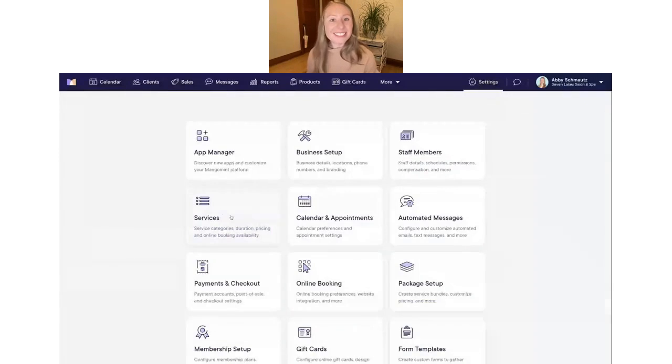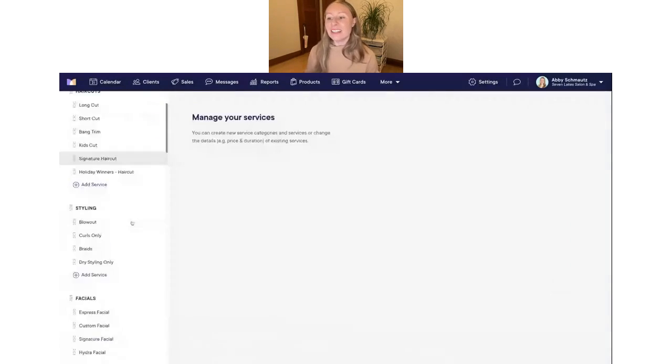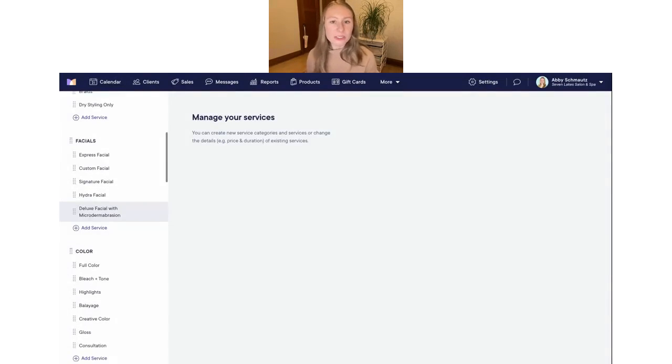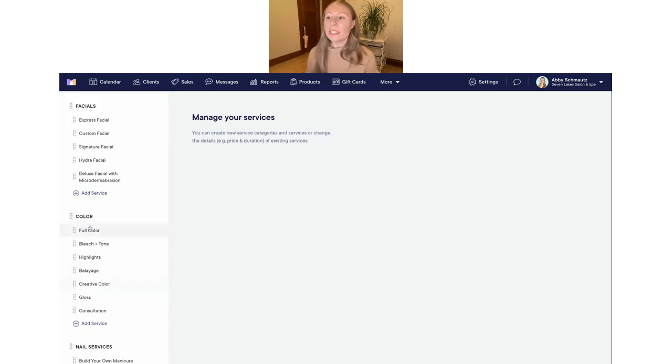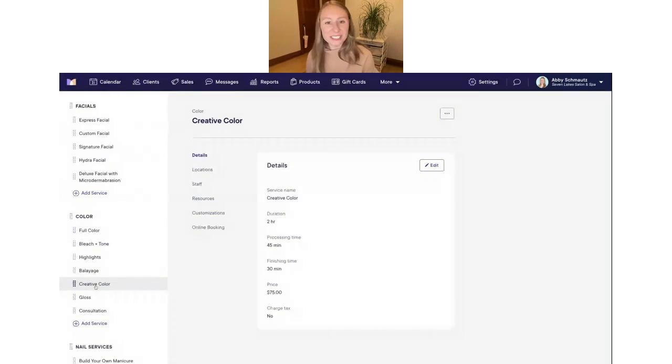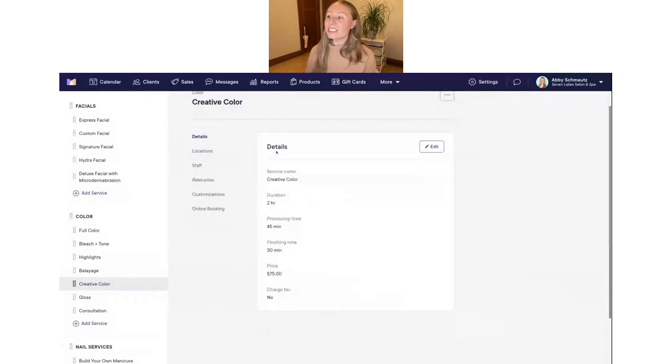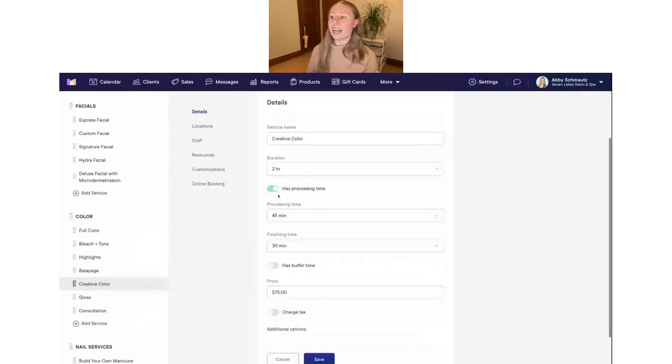And then I'm going to go ahead and click on services. Then let's check out the creative color that we have set up. This is under my color service category. I'm going to click on creative color. And then you can see here that in the details for the service, this is where you can set up or edit the processing time, the finishing time, and also you can edit the buffer time as well if you need to.